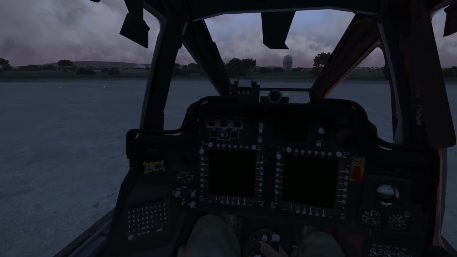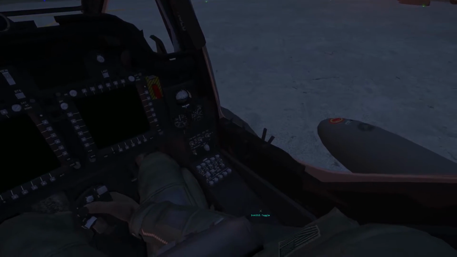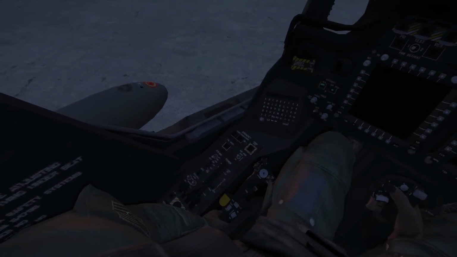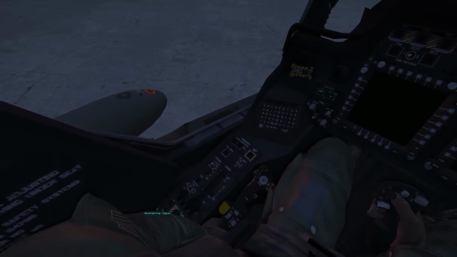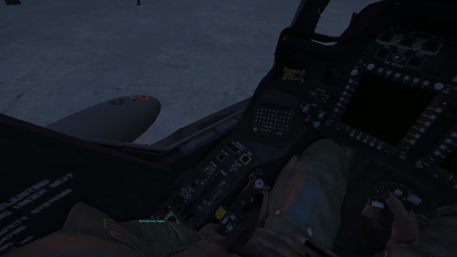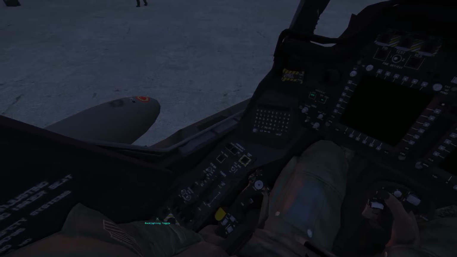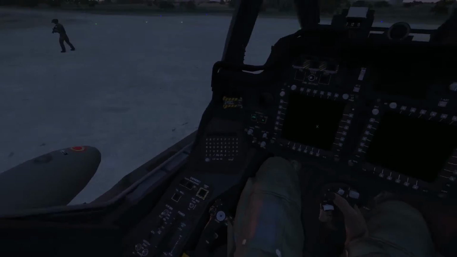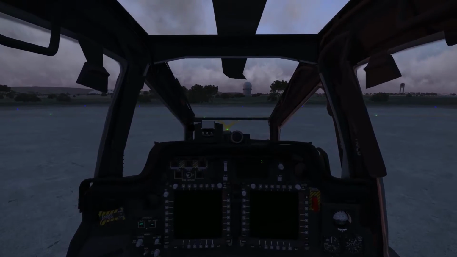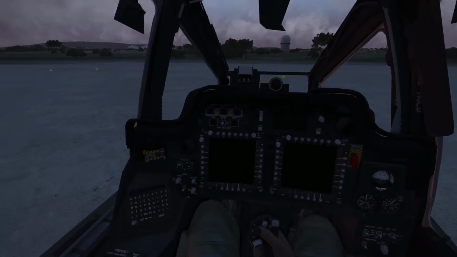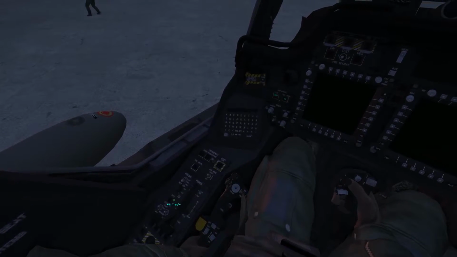You could also test the countermeasures, turn your IHADS on, and there's a backlight switch. Basically, the sweet spot for the backlight switch is this little black circle right by your left arm. My mouse sensitivity is crazy right now, I don't know why. Anyway, start this thing up.